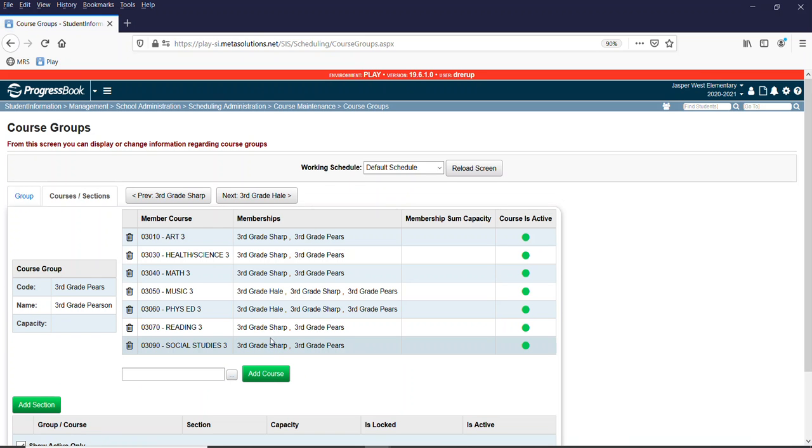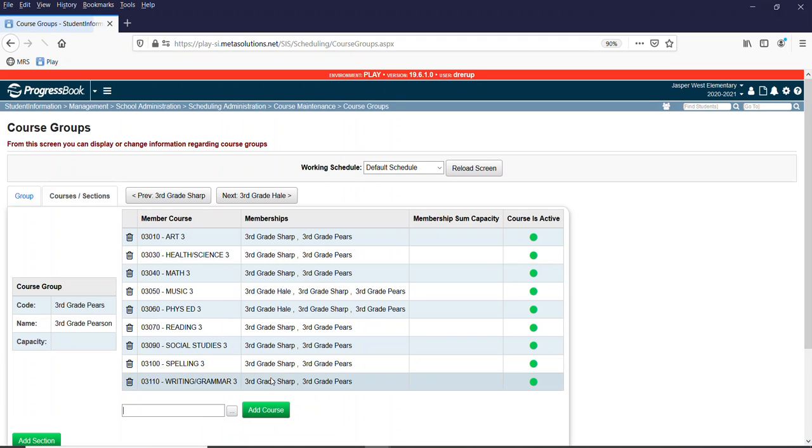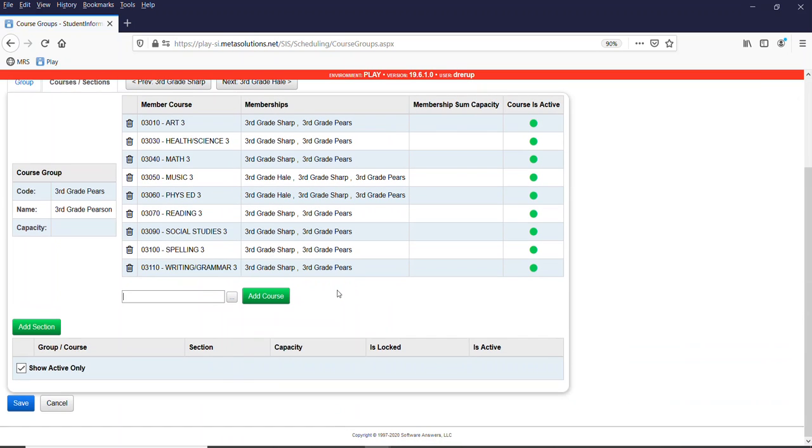And you want to add all these at the top first. Don't try to go down and add each individual section. You've got to get the top part right before you move on to the actual section of the group. So there's spelling, and now let's add that writing. That's the new one we're adding this year. So here's all those classes that 3rd graders take. Now we come down here and add a section.